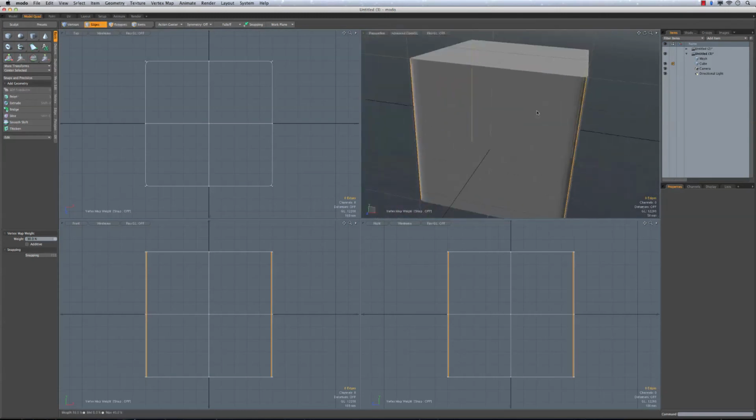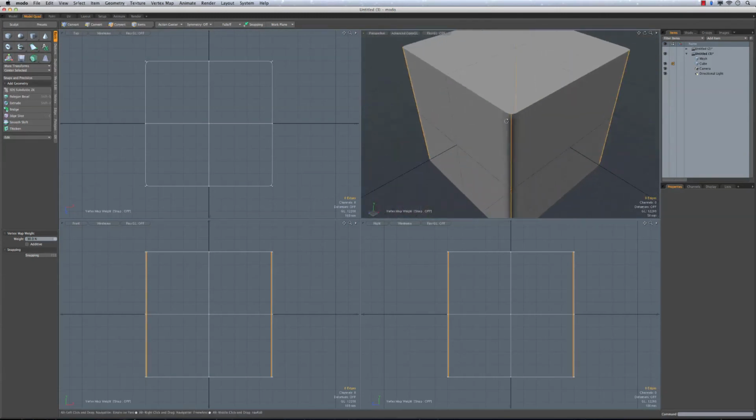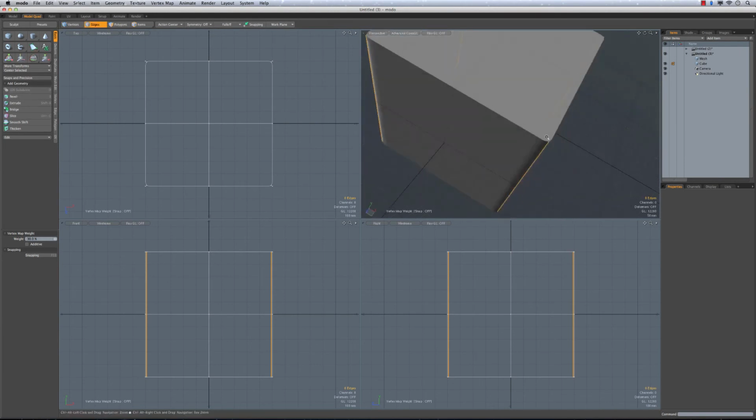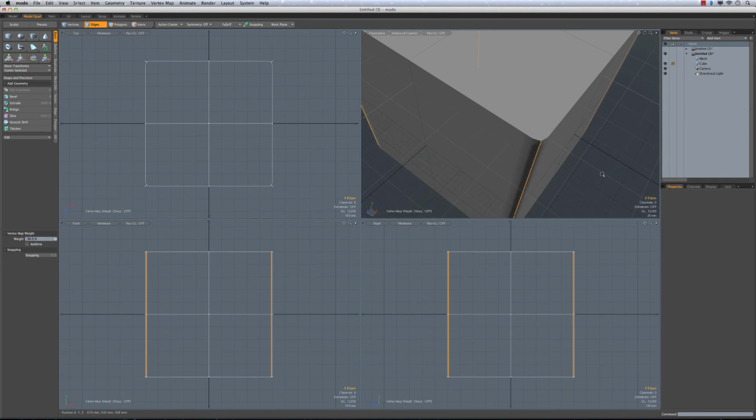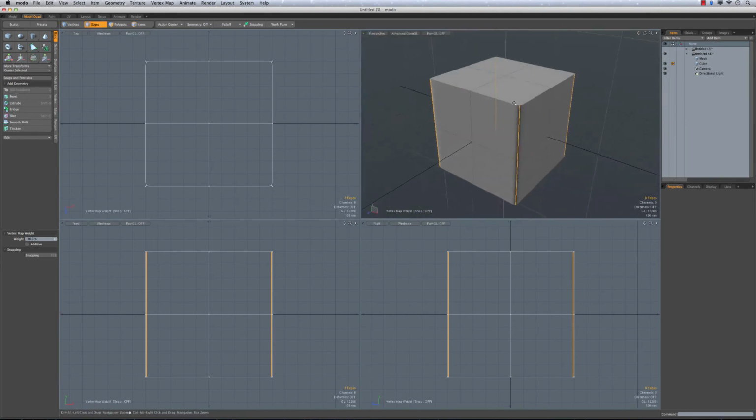Remember, we're only dealing with 24 polygons here, or 48 triangles. So there's not a lot to tessellate, so you really see that here. And we're only at a subdivision level of 4, so this is only 12,000 polygons for the entire thing.